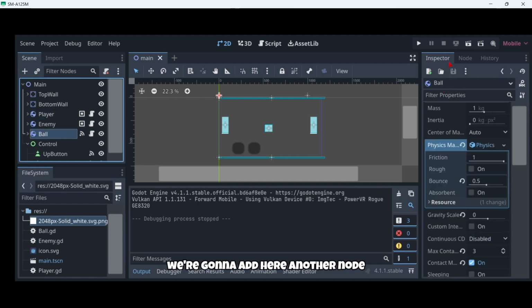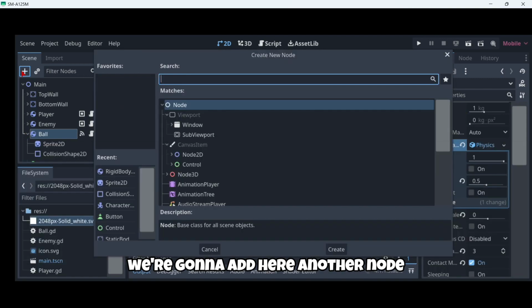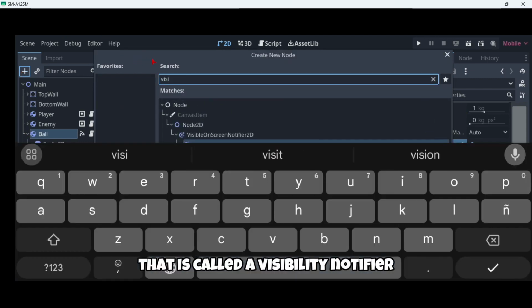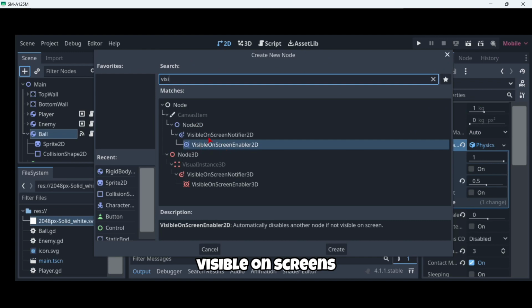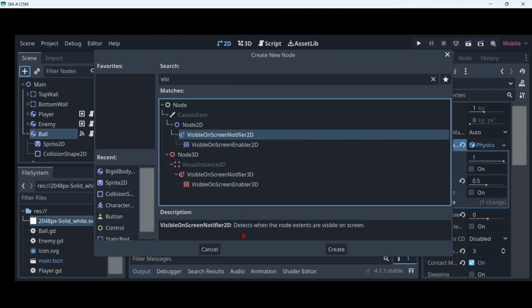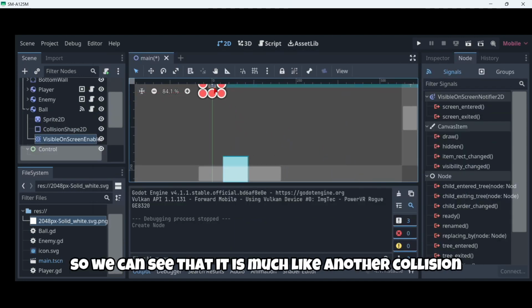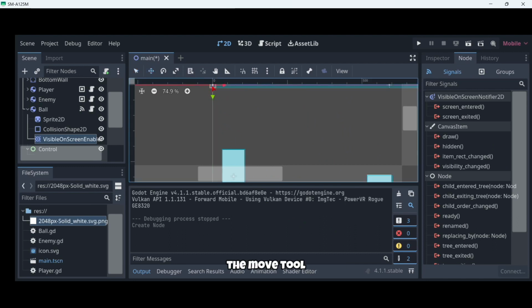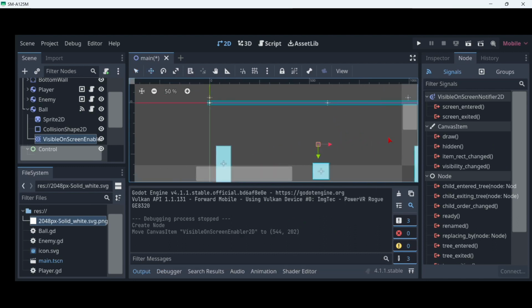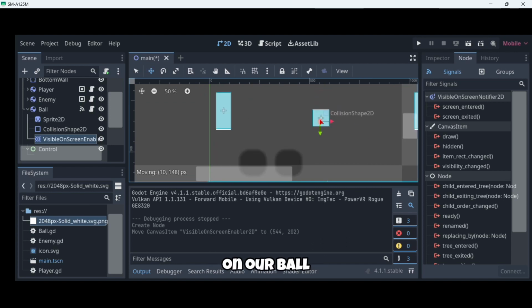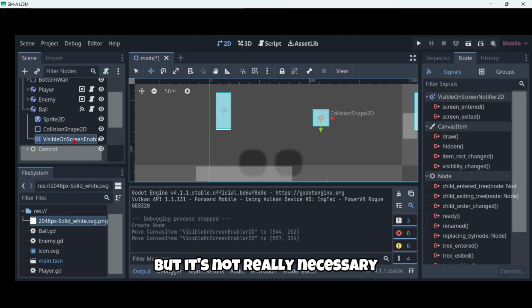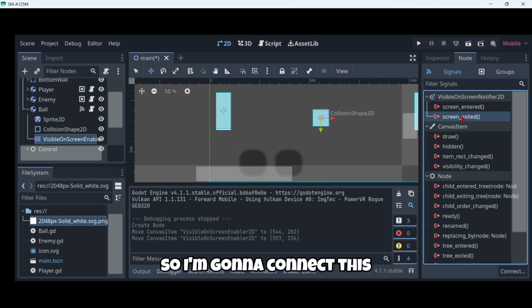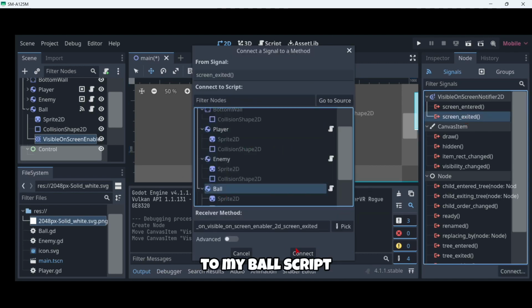Okay, now to create a way of actually finishing the game, what you're gonna do is to, in our ball, we're gonna add here another node that is called a visibility notifier, visible on screen notifier 2D. And here it says detects when the node extents are visible on screen. So we can see that it is much like another collision. So let's select here the move tool, and then we are gonna move it right here on our ball. You can also resize it if you want, but it's not really necessary. And then here we have two signals we can connect: screen enter and screen exited. So I'm gonna connect this screen exited to my ball script.